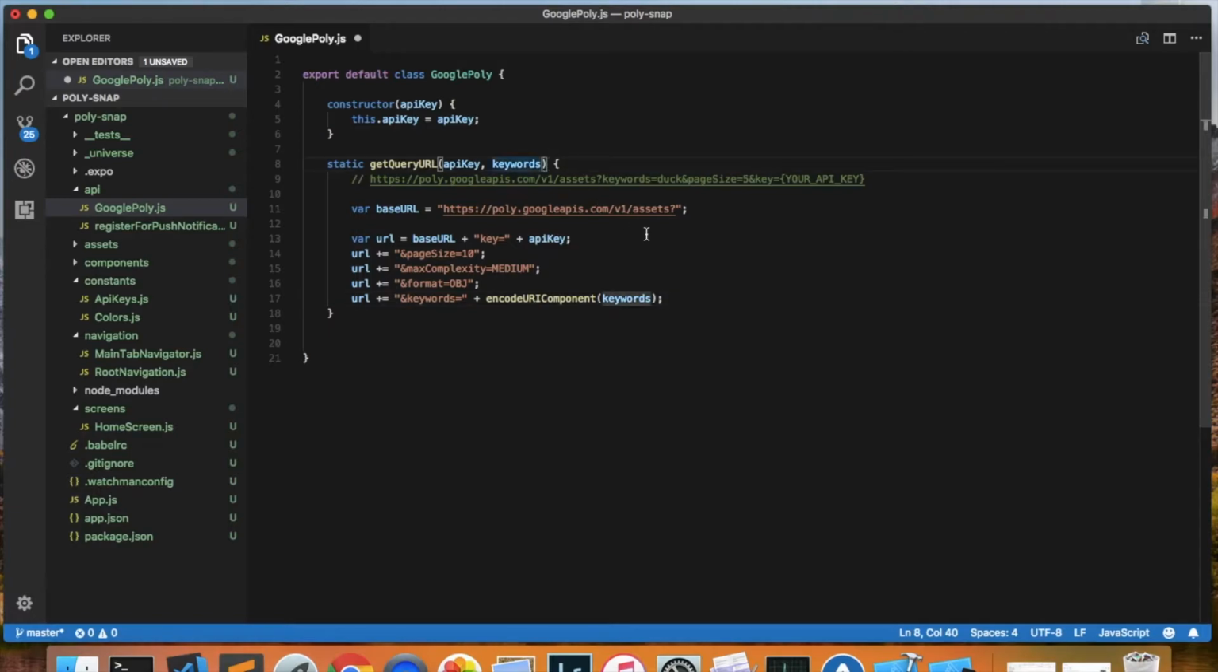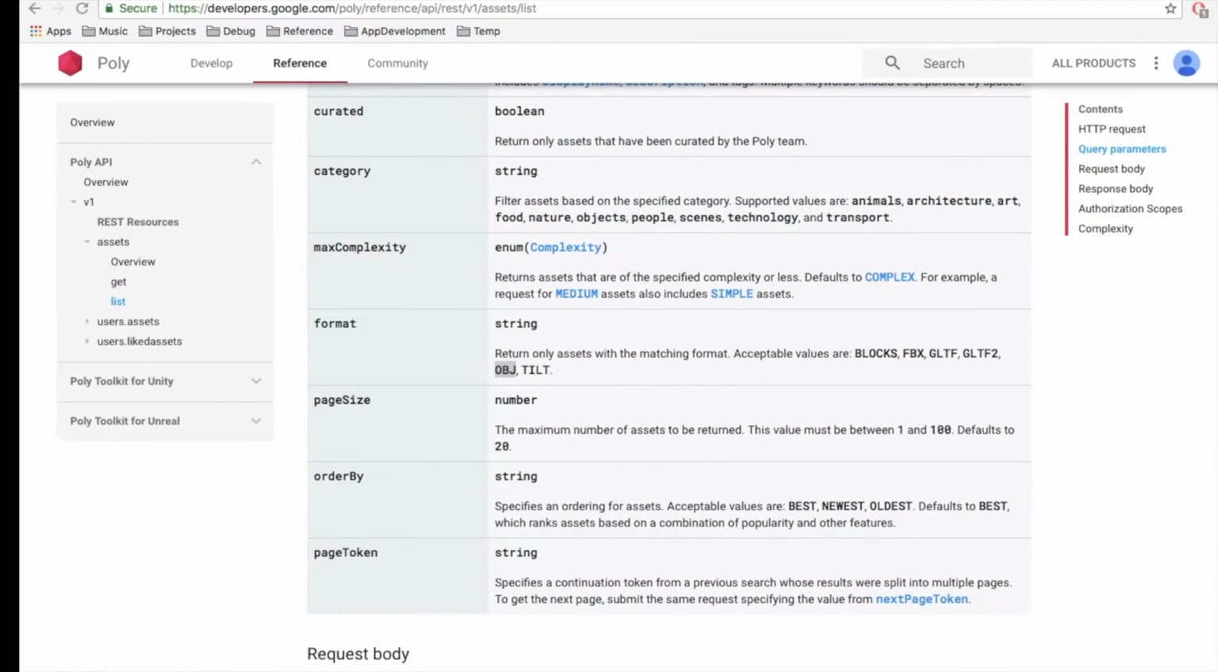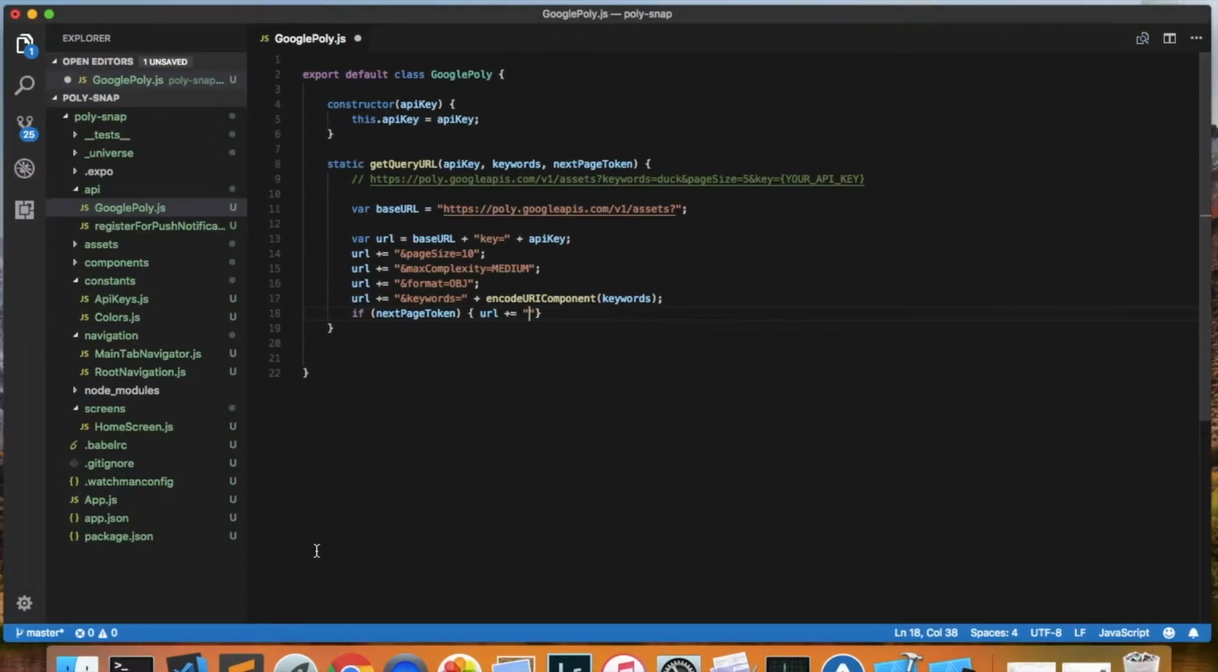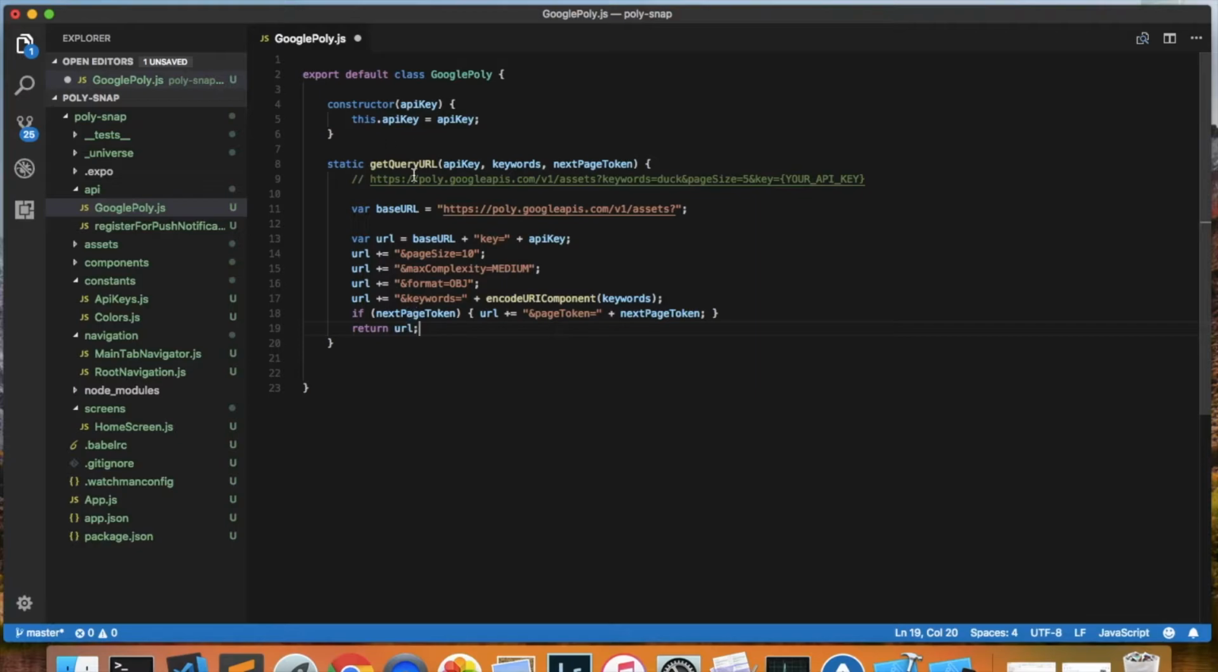And since we're going to support multiple pages, we also want to pass in a next page token. But this one will be optional since the very first page won't have a next page token. So we'll say if next page token is passed in, then we're going to add that to our URL. And I believe the parameter, yes, is called pageToken. So we'll say ampersand pageToken equals and next page token. And finally, we will return the URL. So this function should give us a query URL with a given API key, keywords, and an optional next page token.